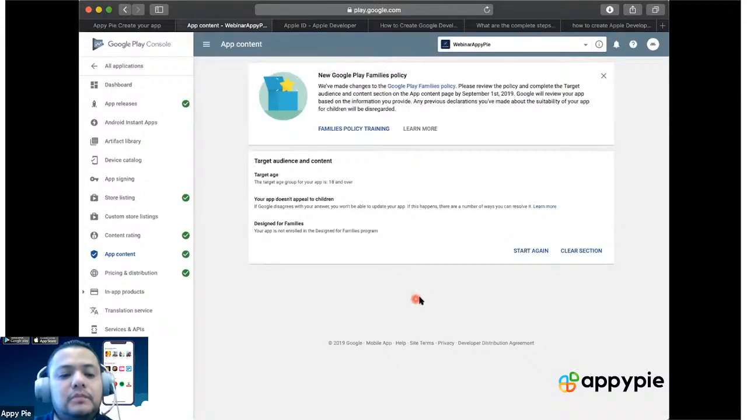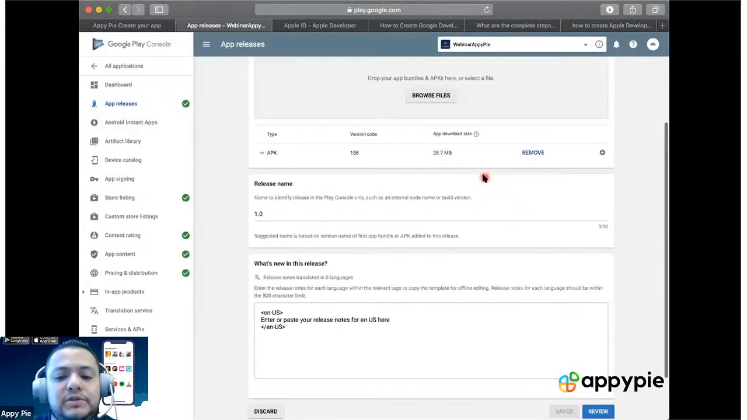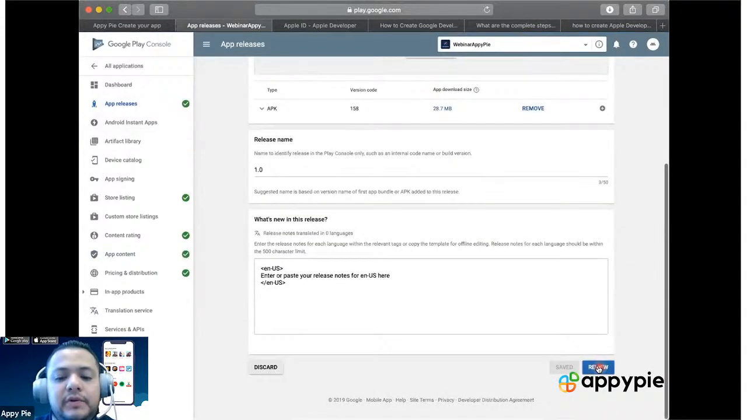Okay, and that's it, guys. That's pretty much it. So once you get all these green check marks, it should be a total of 5 green check marks, you guys are going to want to come up here to the top to app release. We're going to go ahead and click on edit release, and then we can scroll down and we're going to go to review.